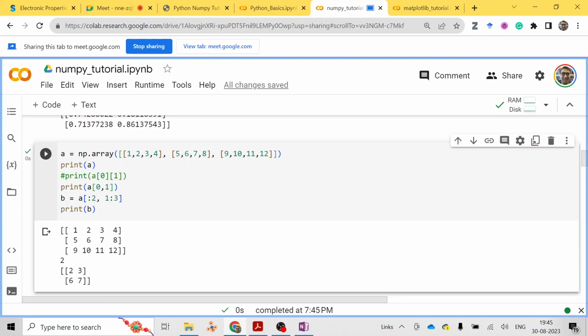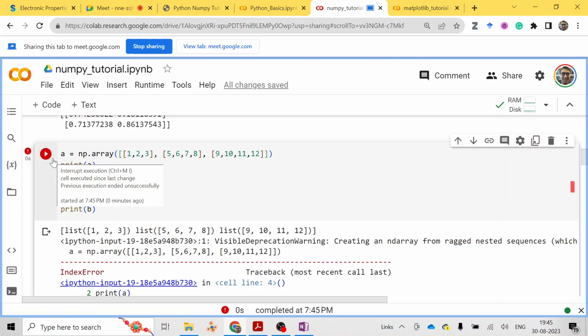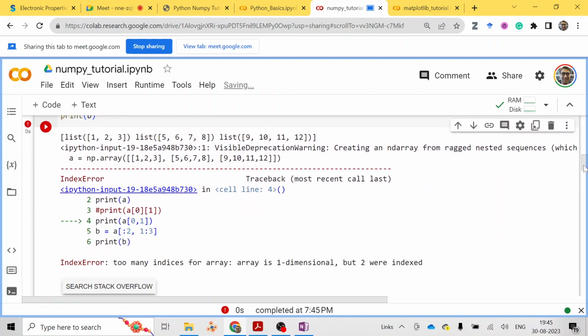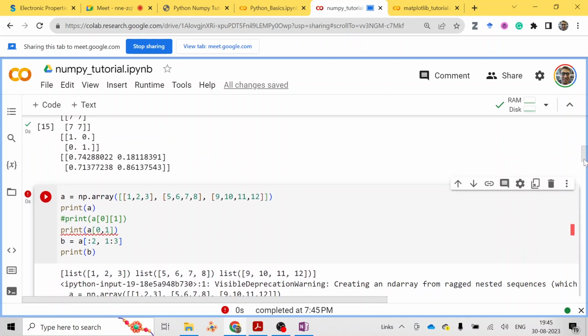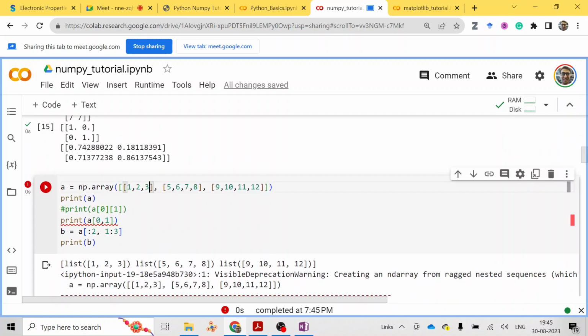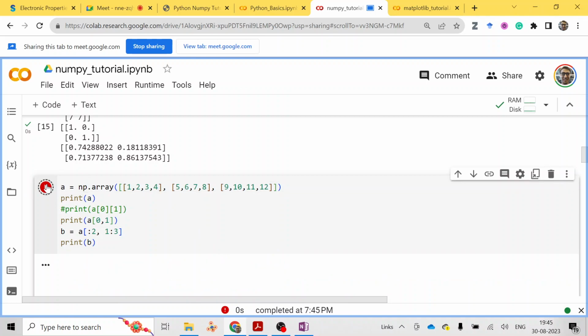Alright. Now here remember that you can't define it like this. This will create an error, because this will not be a proper matrix. It says too many indices for array. Array is one dimensional but 2 were indexed. So it will give you some error. Keep these things in mind. This is similar to linear algebra. Then we can again use the slicing method.